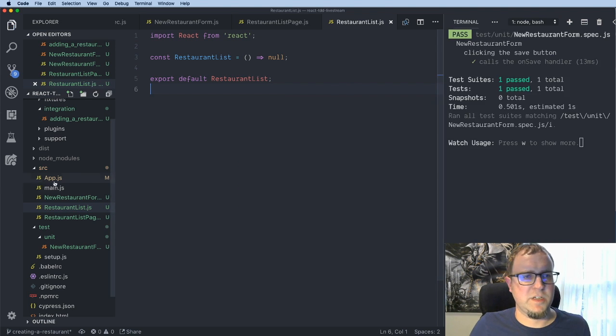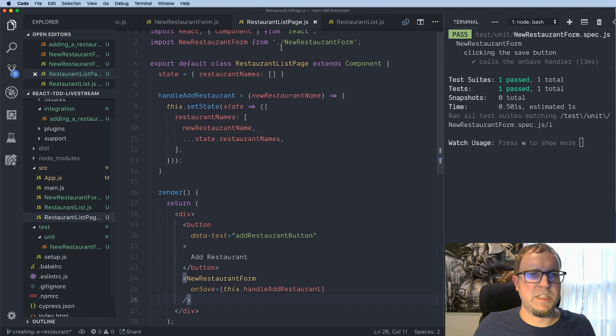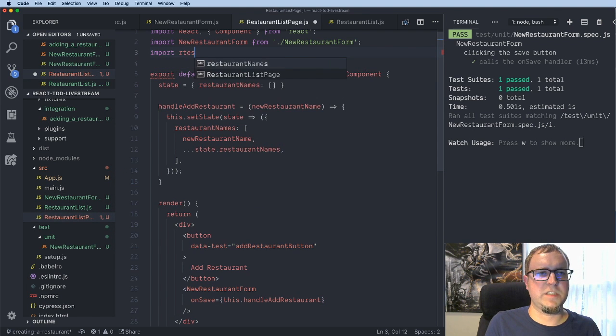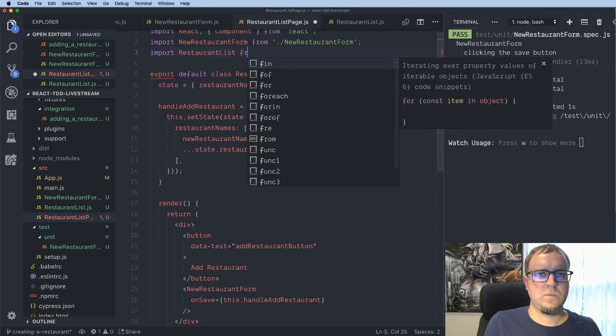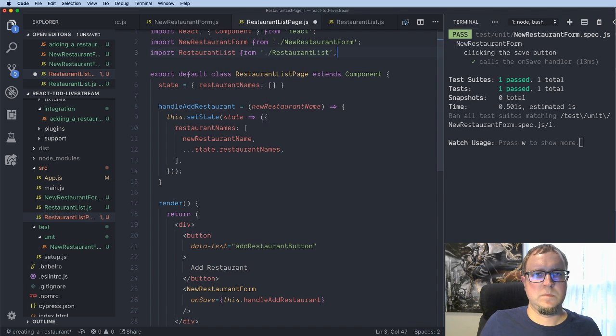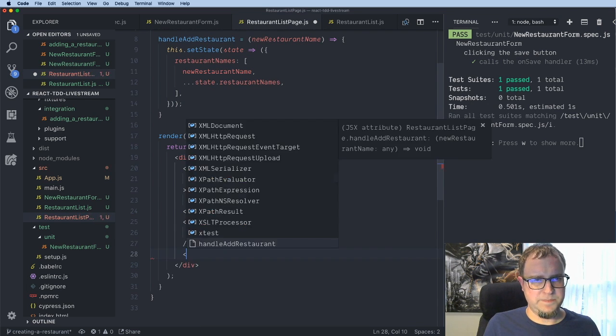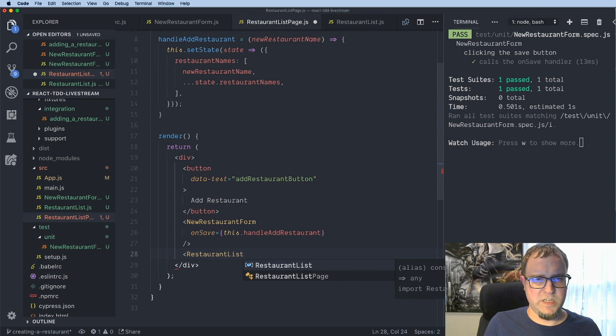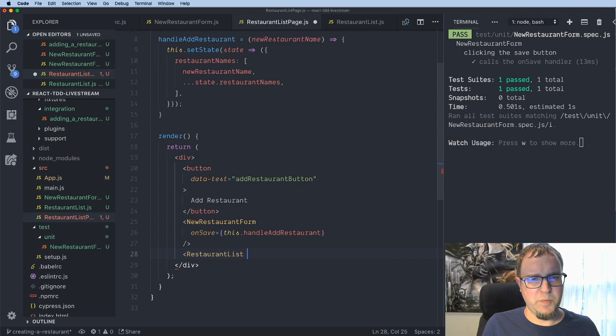This is just enough to get a restaurant list. And now on the restaurant list page, we're going to import restaurant list. And now here, we're going to take the restaurant list. And what do we want to do? Well, we probably want to say restaurants.